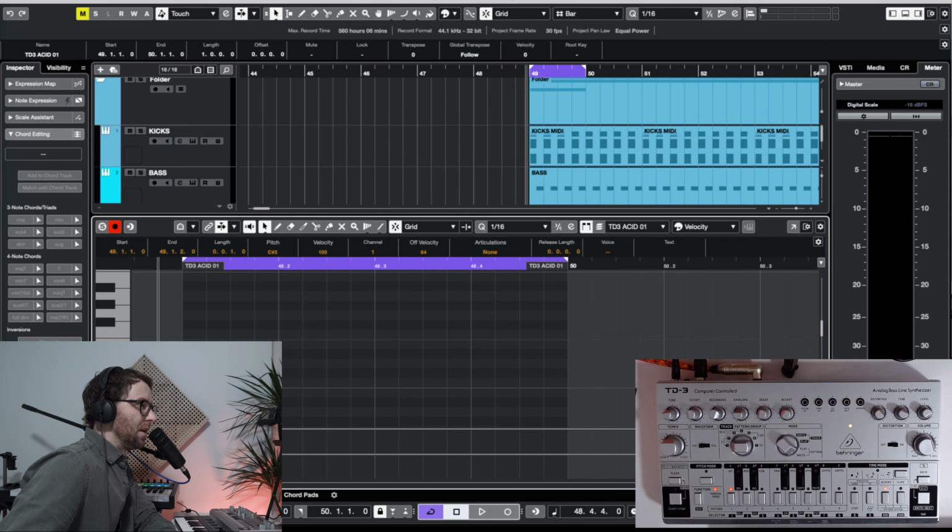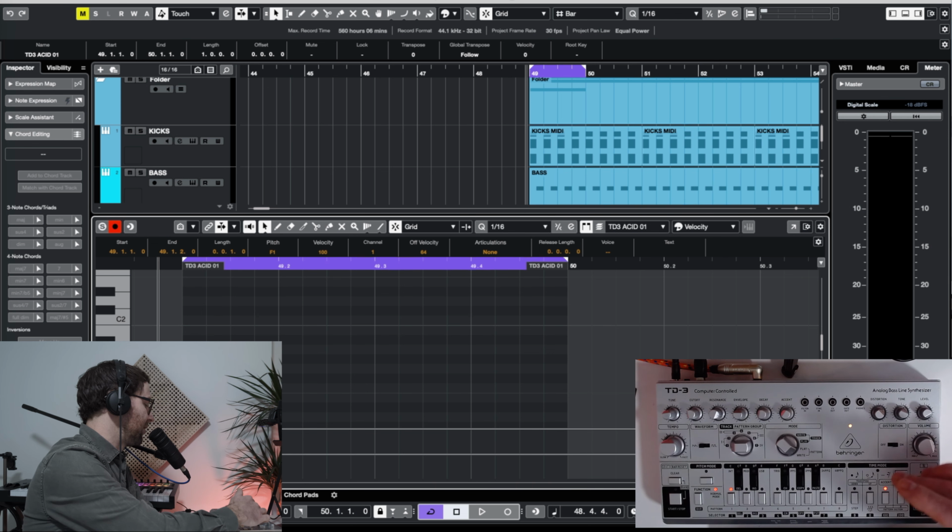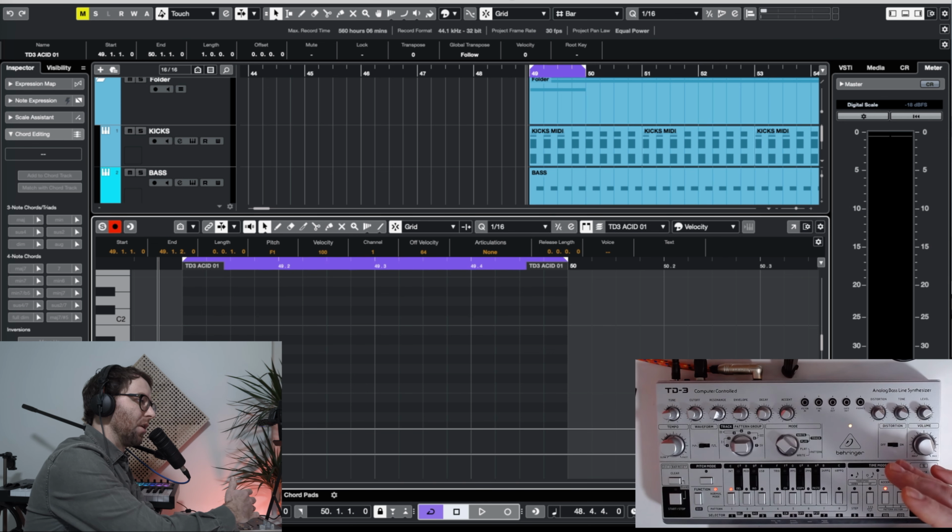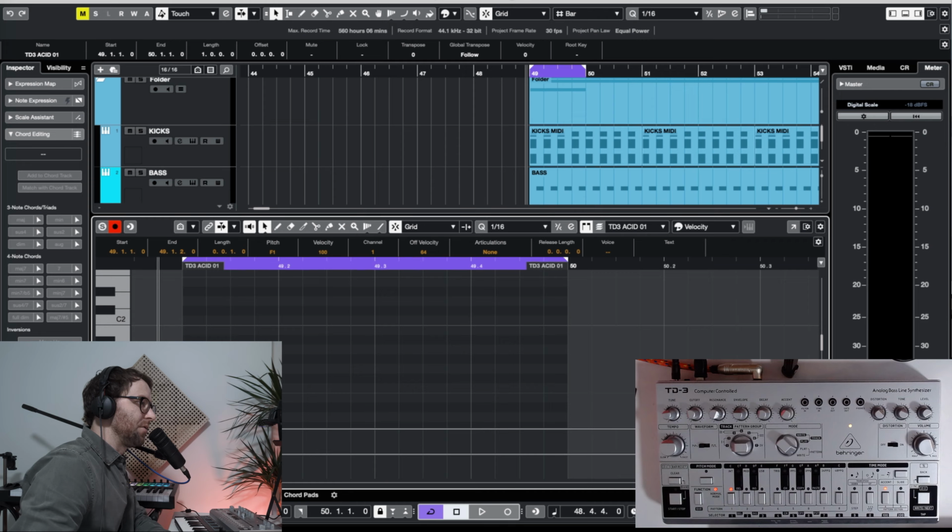This track is in F minor. So let's go low on the low one there. This way is a bit like programming the actual TD3 synth with a 16-note sequencer. You write in your notes. Let's copy that across.